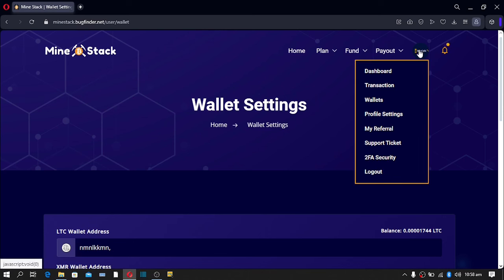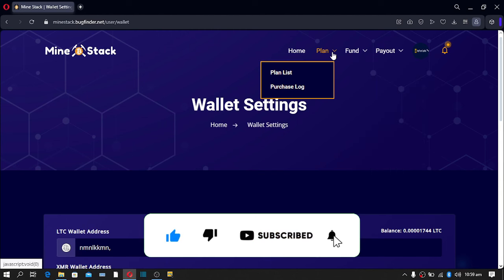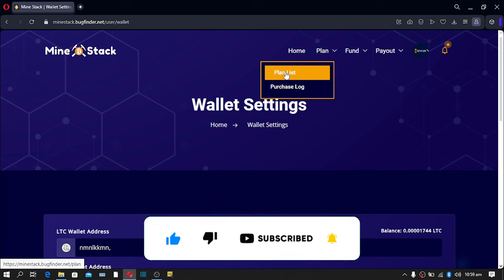I'll click again. They can change their profile settings. You can see their referrals, support tickets, two-factor authentication, and then they can click here to log out of your system. Let me now show you how users are going to buy your investment plans.